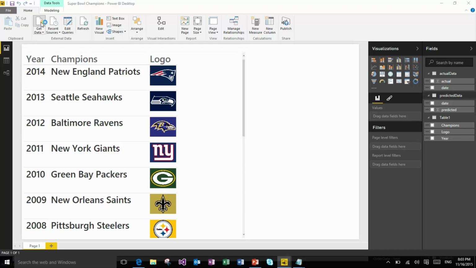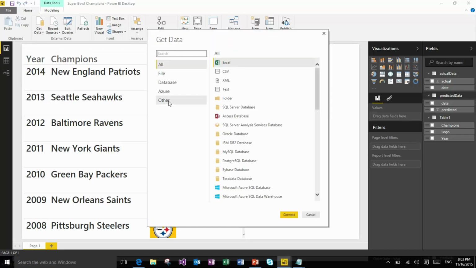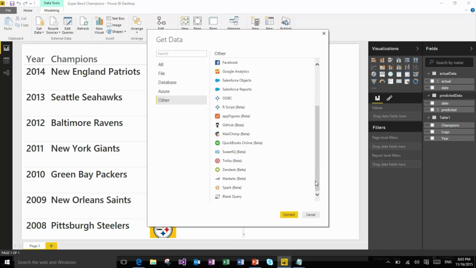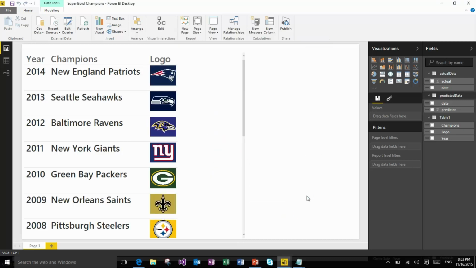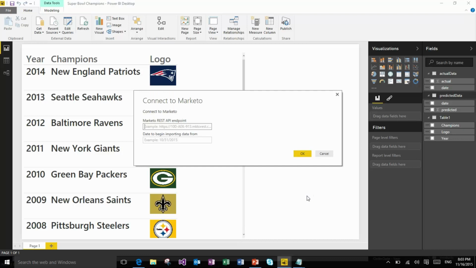We can go back to the Get Data dialog and go to the Other category, and towards the bottom of the list you'll find Marketo. In this case you're going to be able to provide the endpoint for the REST API on Marketo that you'd like to use, and also provide the date to begin importing data from, so you can just bring a subset of the data if you want. Once you click OK, you're going to be able to browse the tables that you have available in your account, and again preview them and select one or multiple tables to load.